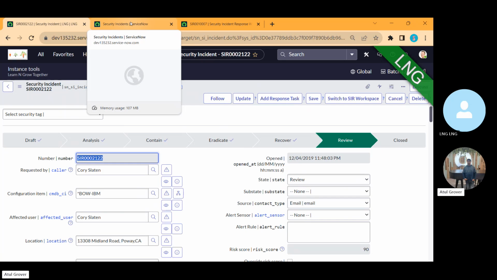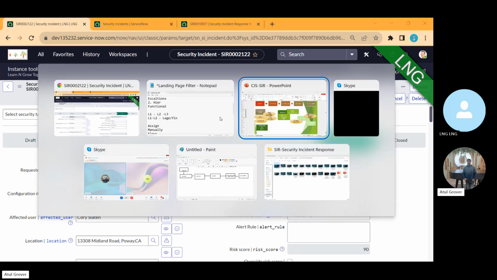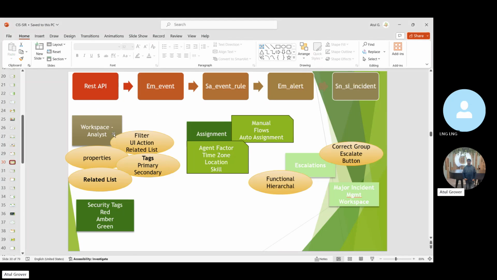And what role is required for the escalation? It's not admin. The SN SI analyst role is required to do the escalation. Because I log in as admin, I have all the roles available with me, so I'm able to do that here. So now, let me come back here. We have done this.